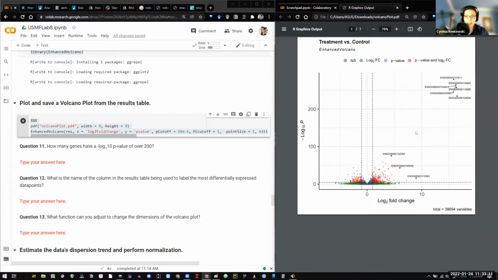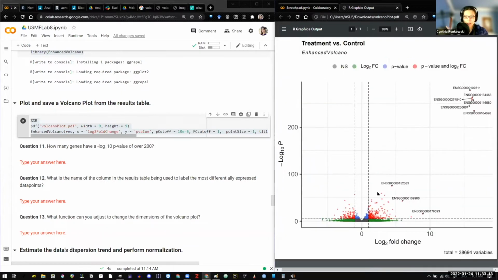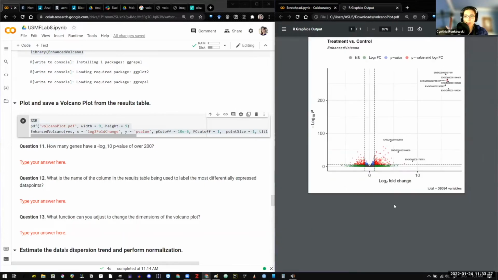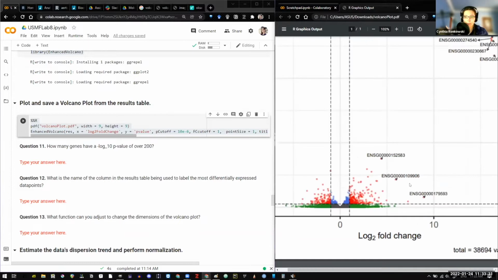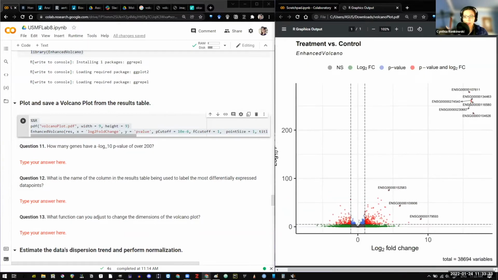But anyways, here are these red points, and this is what we consider to be both statistically significant and significant in terms of fold change. That is, there's enough change in expression that we care about it. Like these blue points, for example, they are statistically significant, but it's such a small change that we don't care about it.